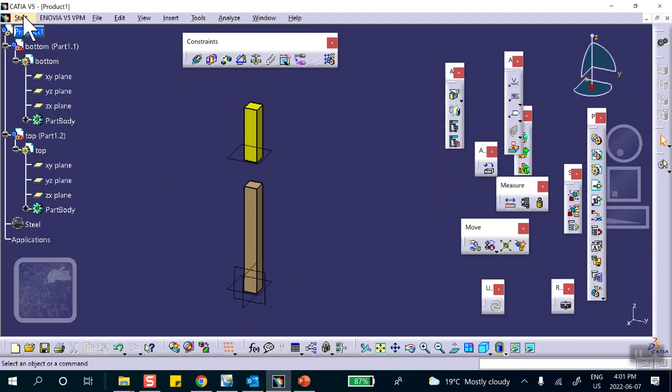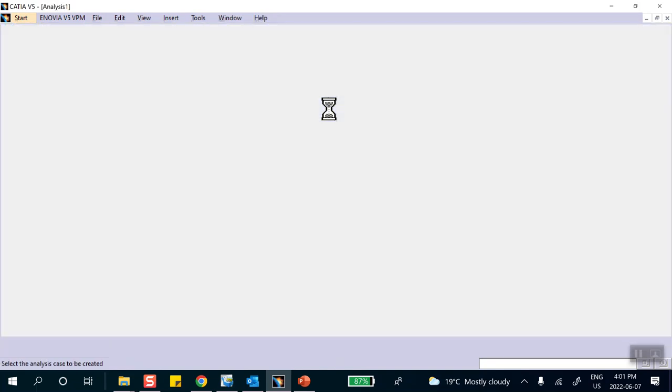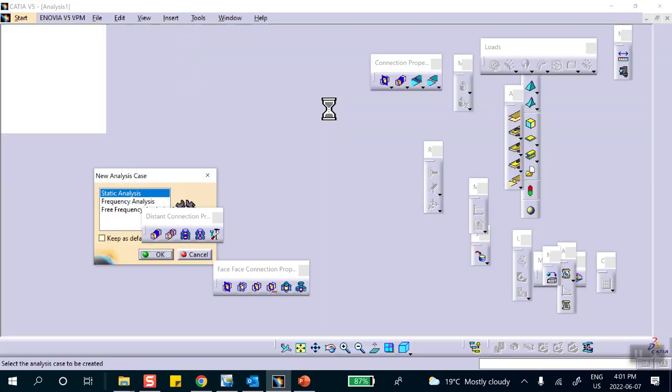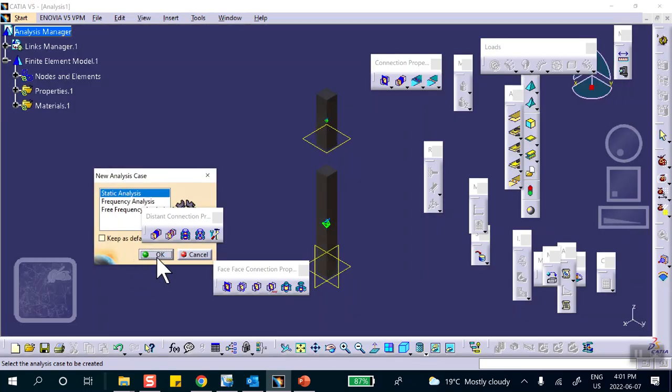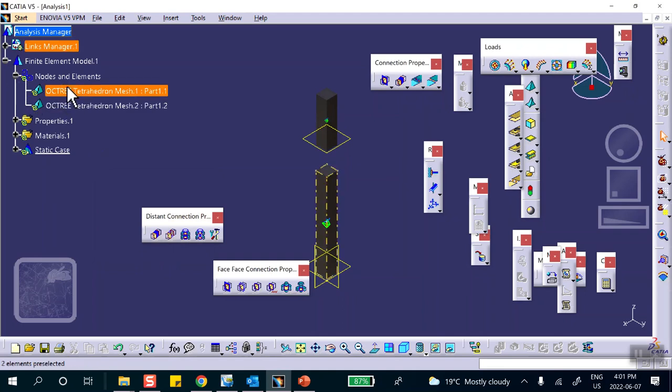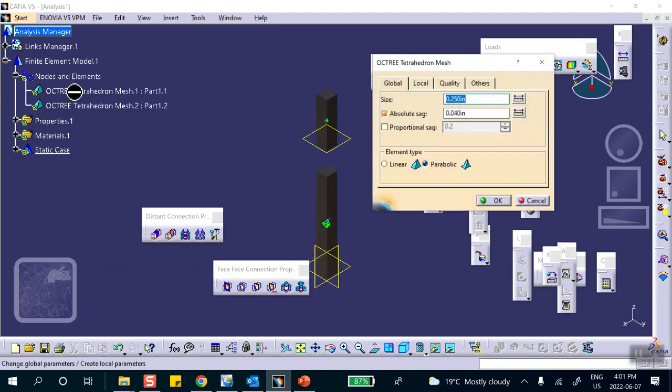So now we're going to go to Generative Structural Analysis. Catia will create two meshes for me, one for the top part, one for the bottom one. I'm not going to change the size of it. I'll leave it the way it is. I think they're both parabolic, if I'm not mistaken. Yep, parabolic. And these are the sizes.